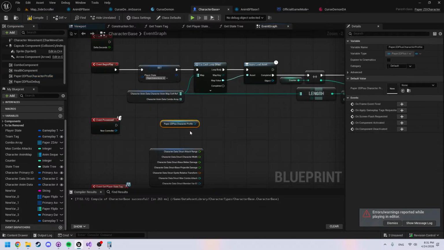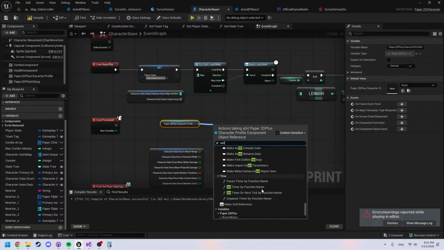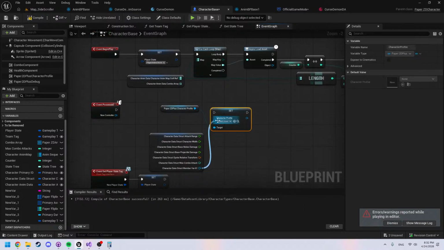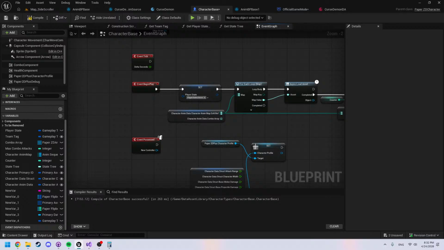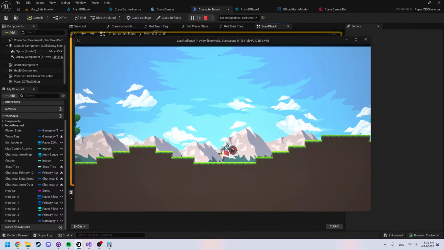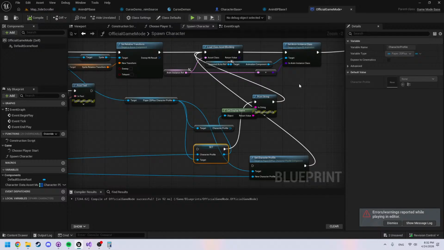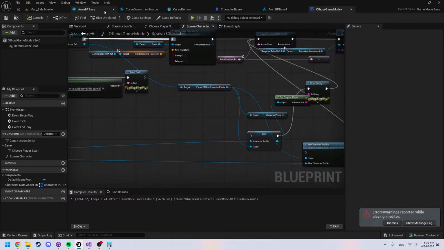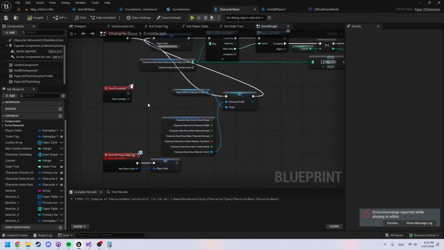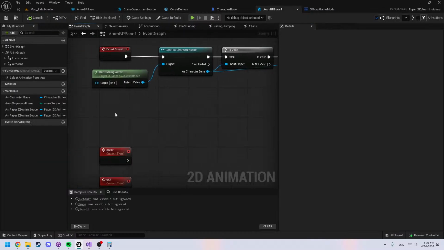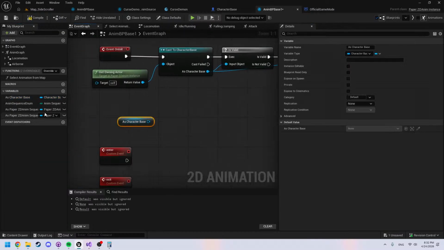So we're gonna get you set character profile like this. Can I not? There we go. And now everything doesn't work. So I need to get you. Also just delete. No, I can't delete.